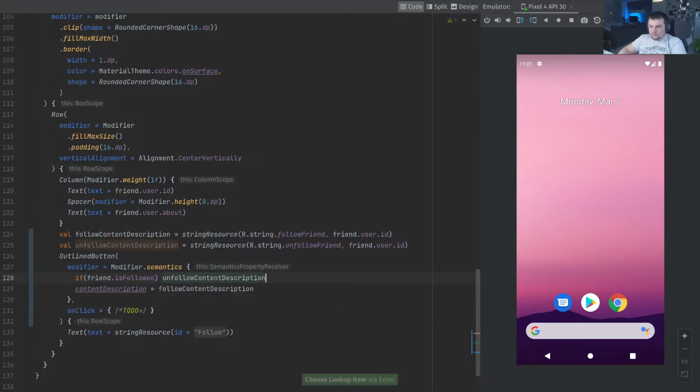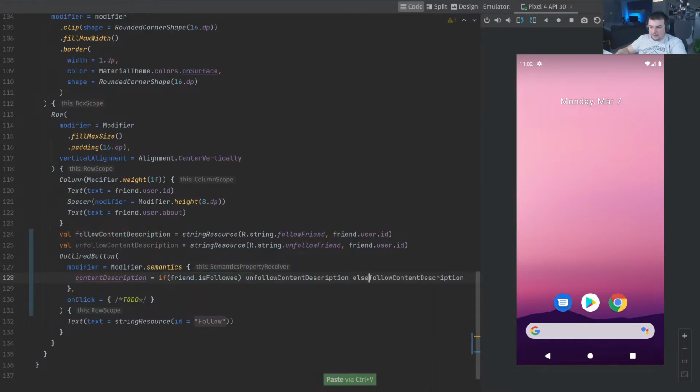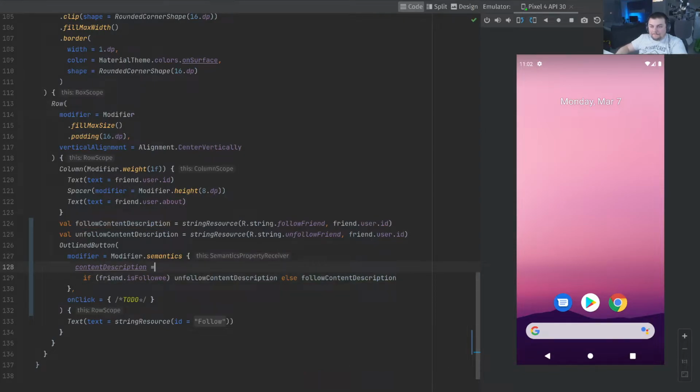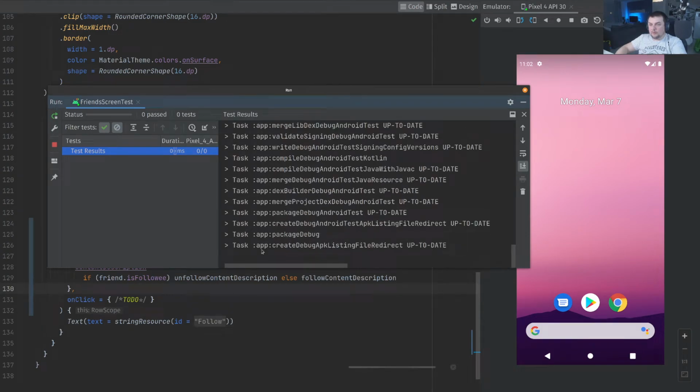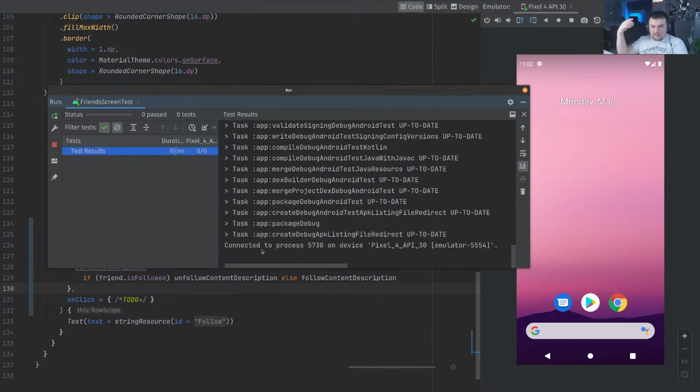then unfollow, else, well, the content description is going to be if friend is followee, unfollow, else follow. But now on click we have to toggle that following. We have to signal back to the view model that actually we have clicked on something and then add that following.